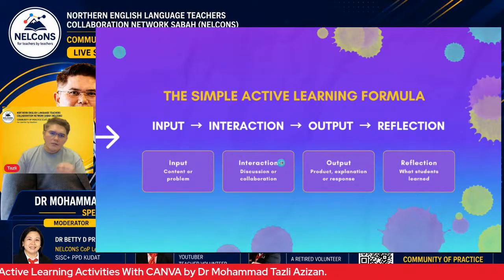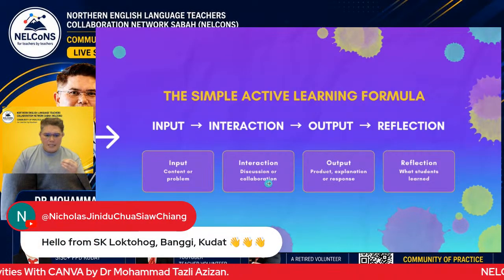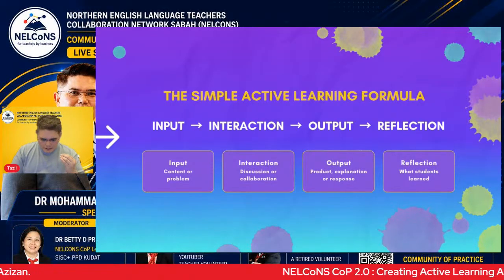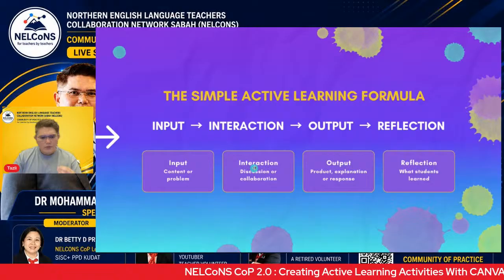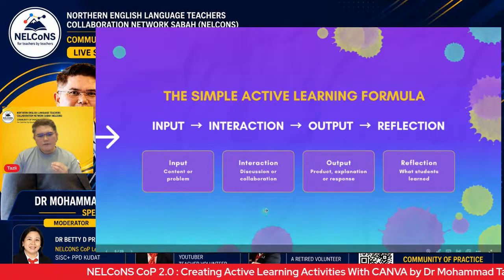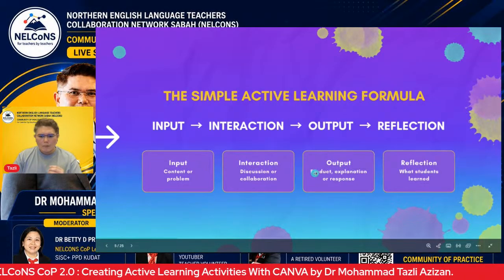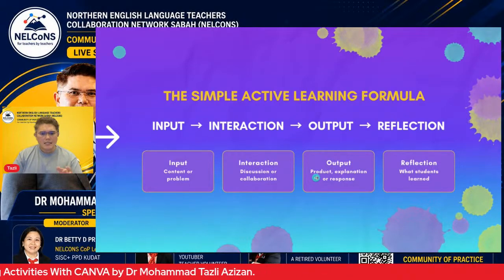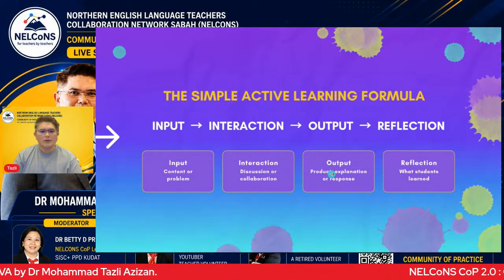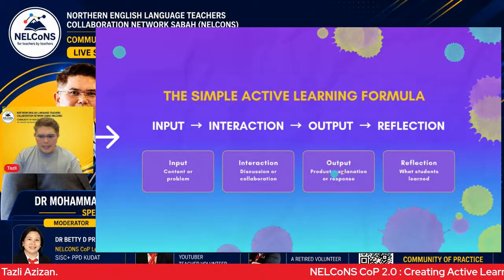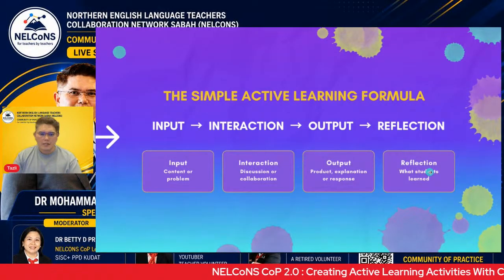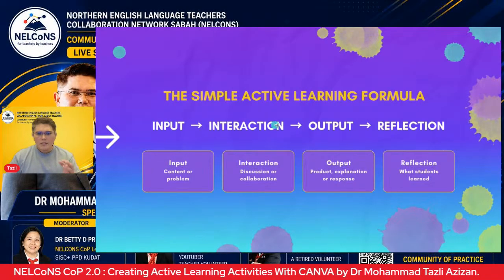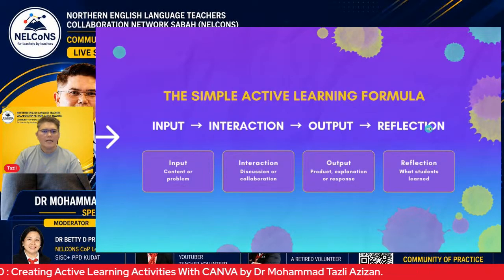So for example, the students are discussing, collaborating, trying to solve the problem, trying to brainstorm what would be the idea. If the problem is how to get fresh water for the school, they will need to discuss with each other. And then after that, they will need to give output. Output could be in terms of a product, in terms of an explanation, as well as responses for certain questions that you give to them. And finally, before we end the class, this is where we put in the reflection. So a very simple formula that you should have inside your class is input, interaction, output, and finally reflection.